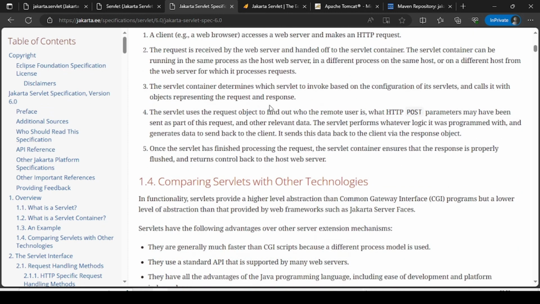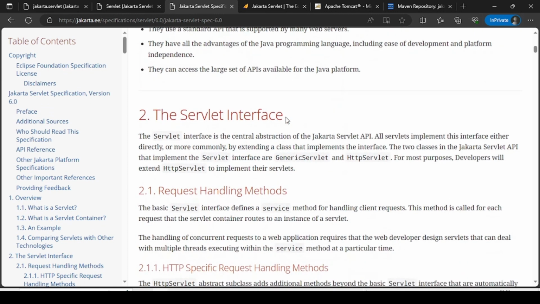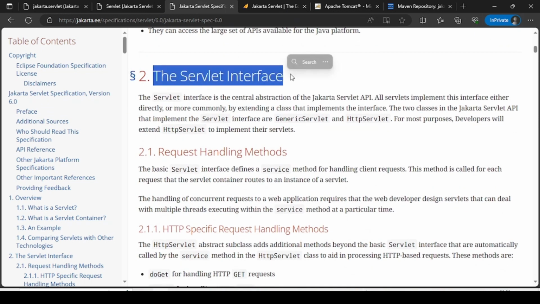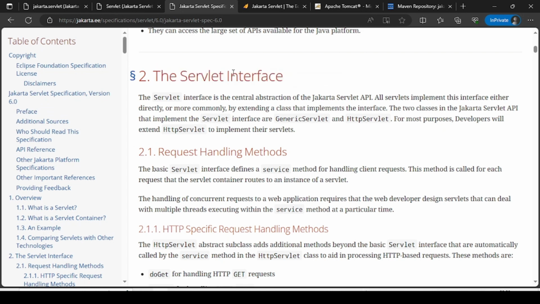Okay, so that you can read. Okay, and I will show you how we can develop our servlet. There is basically one Servlet interface there. This is the one interface from which we can develop our servlet. We will write our Java class that will implement the Servlet interface. That is actually one way we can develop our servlet.